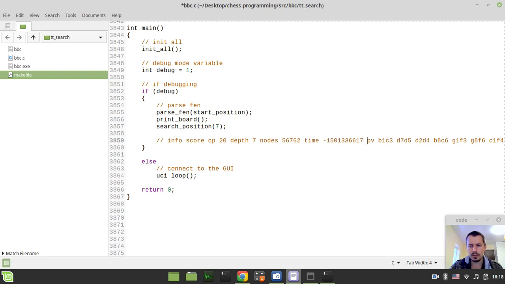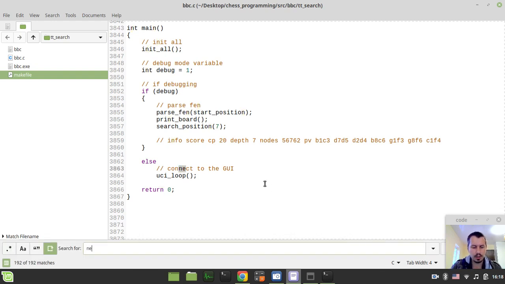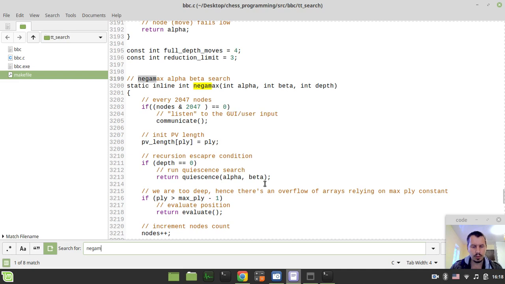So I don't need the time. It's literally enough to make it like this. Save. We need only the nodes, and depth is self-explanatory. Okay, so let's just keep it like this. And now let's go to the Negamax search function.